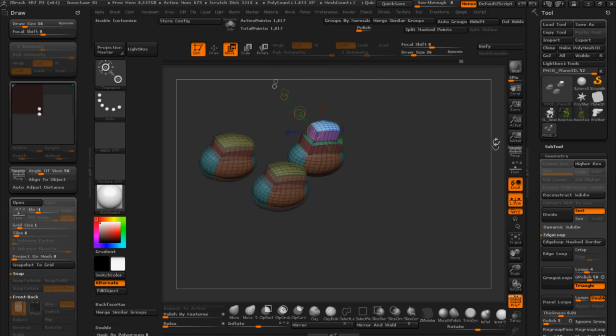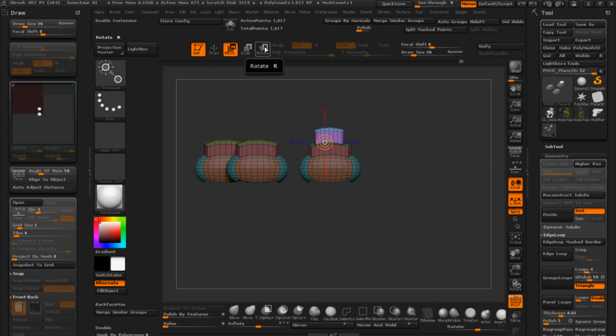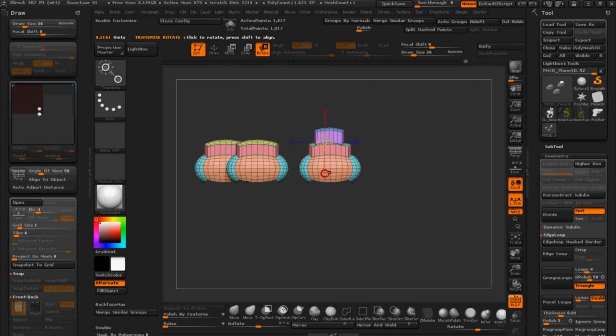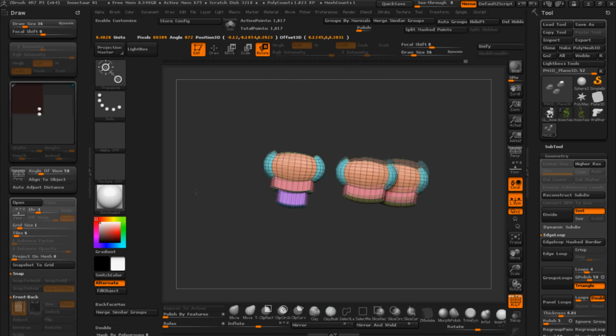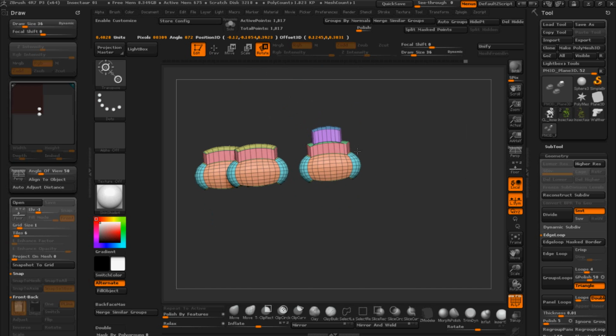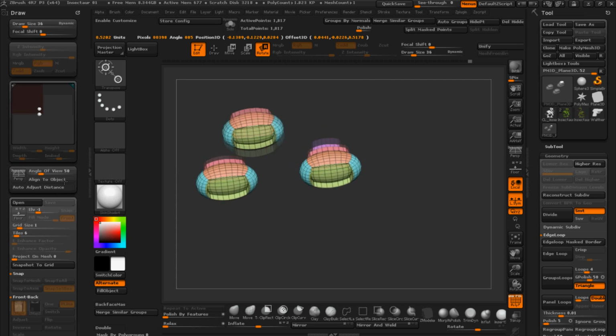Oh, I didn't cover rotate. Okay, so rotate selected, draw out an action line. The root will be the pivot. If you use the center button, the action line will be the pivot. It's very handy for certain cases.